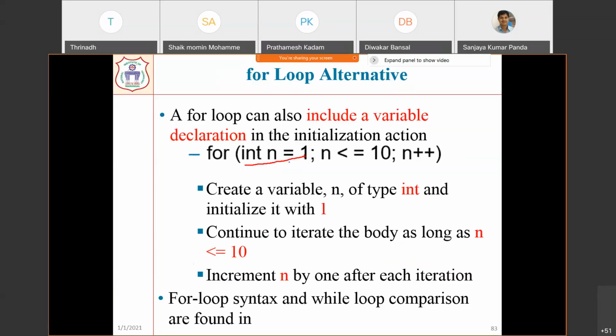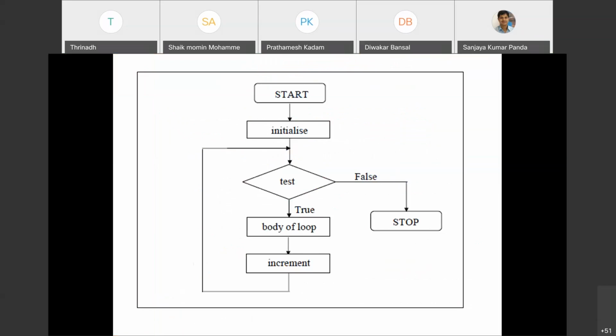Until the value of n reaches 10, you have to continue this loop. Once you reach 11, you have to stop. But until you reach 10, you have to execute, and you have to increment the value of n. Right? Now, this is the flow chart.